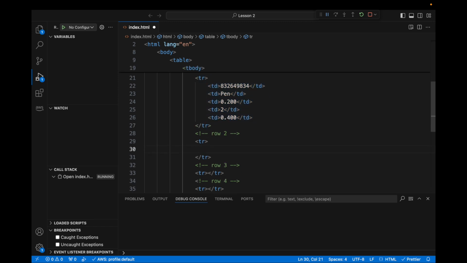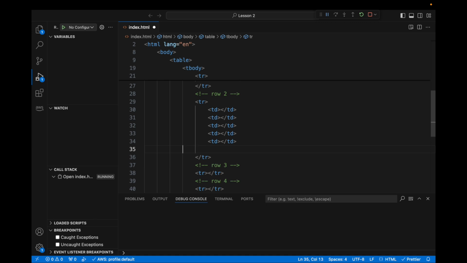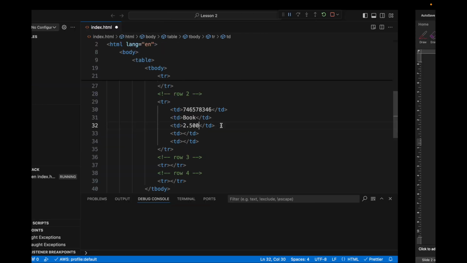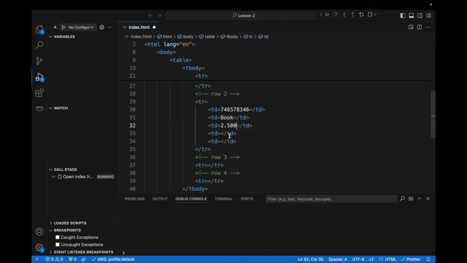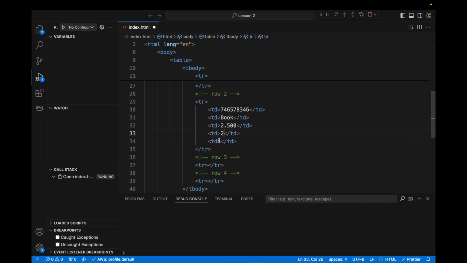Similarly, we need to create the second row. So 5 values for data, so we need 5 TD elements. One, 2, 3, 4, 5. I think that's 5. Write the value in each TD. I'll show you one common mistake that a lot of people make when they begin using the table element for the first time. If I refresh this, you can see it has created the row for me.